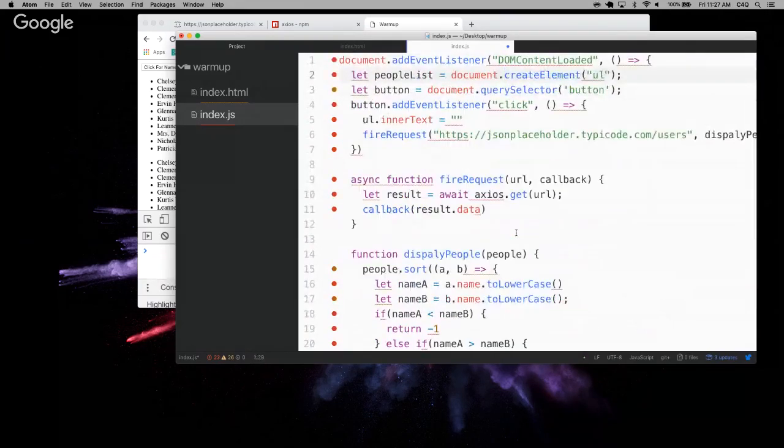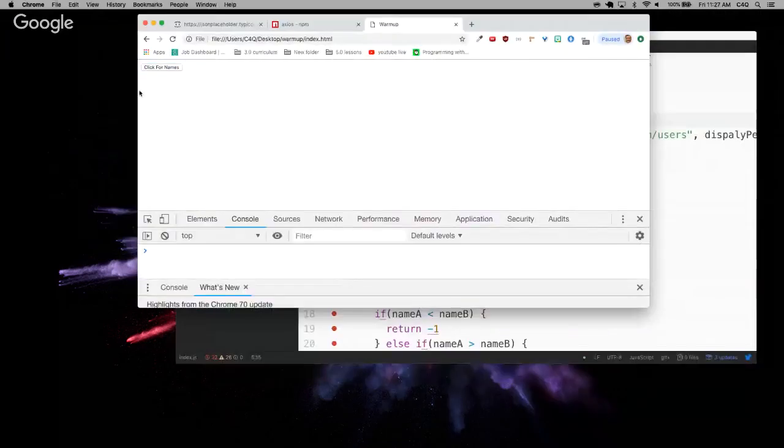I mean, there's a lot of ways we could have done this. Yes, right, there's only one UL. We could have just gone and grabbed it and then removed it. Also, this should be called people list then. This is one way to do it. I think it will work. Yep.